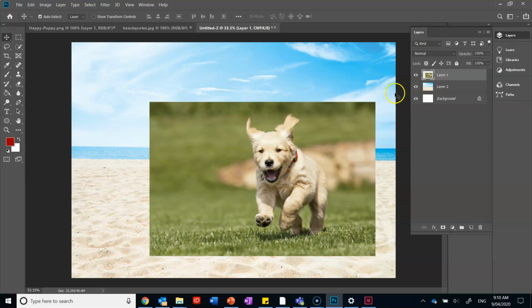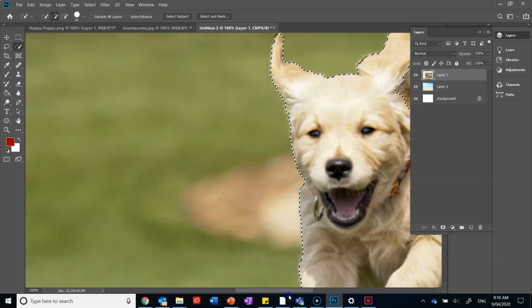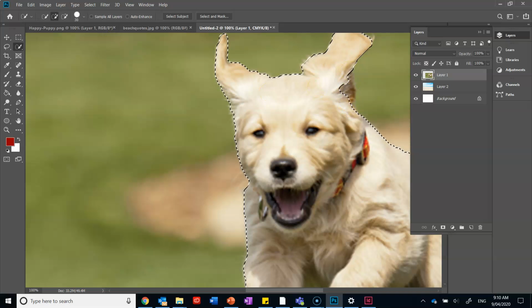As you can see, I want to get rid of this green background. I'm going to use my quick select tool over here. Just make sure it's quick select, and I'm going to select my puppy. Now, I'm doing a really quick rough job so that you guys get the basic idea. As you can see though, as I've done my quick selection, there are parts of the grass that have appeared, and there are also other parts, if I zoom in, like this ear, that I haven't selected.